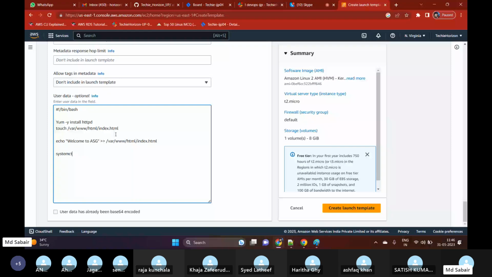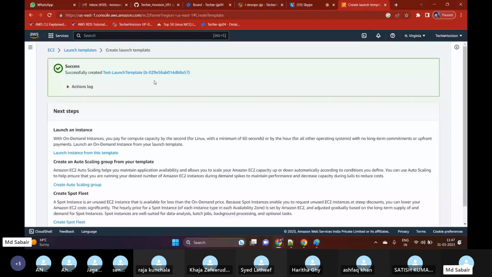Why am I using enable? Basically, whenever my system or my machine gets started, this will make sure to start my service automatically. Then systemctl start httpd. Now I think we have done all the configurations, and I don't think we have any errors here. Now let me click on create launch template. So we have created one launch template now.